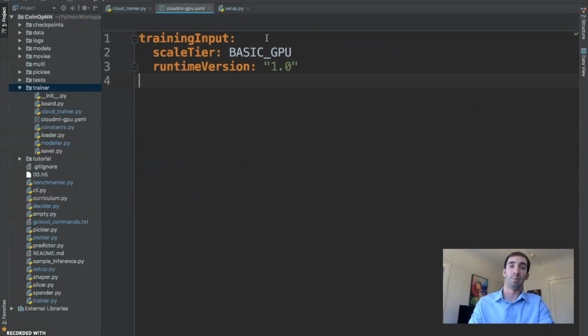This tells Cloud ML what type of service you want. There are different scales of services you can request. Basic GPU is one of the simplest ones, but it's one that has been sufficient for me when I'm just training and testing my models.